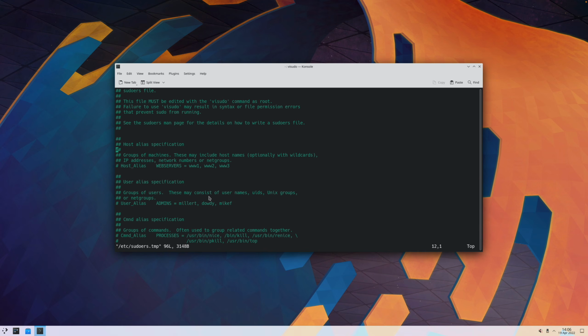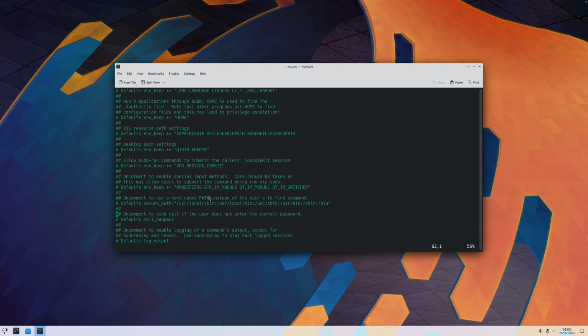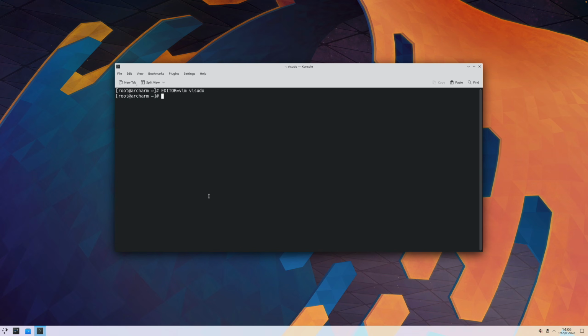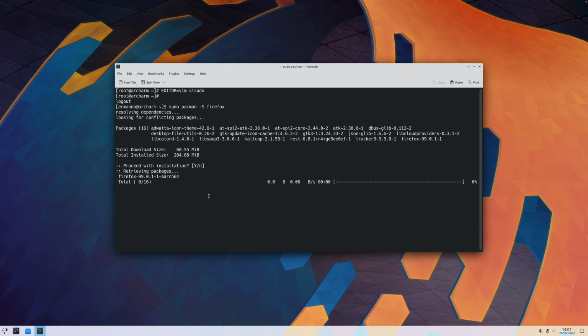So we are going to go down here until we find the wheel group. We have two of these as usual. We need to activate the first one because I do want to type the password when I use sudo. So I can save this. There you go. So I can hit Control D and now I can type in sudo pacman -S and then firefox. And so we can install our browser.